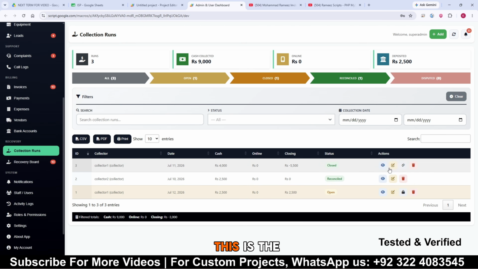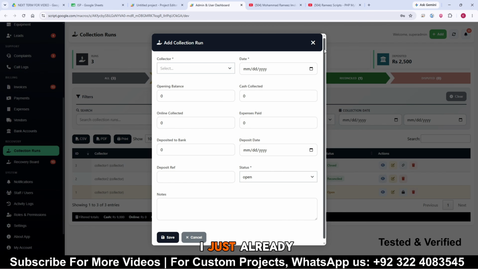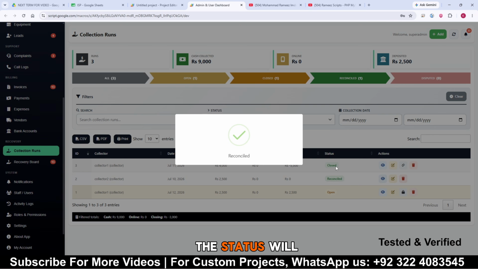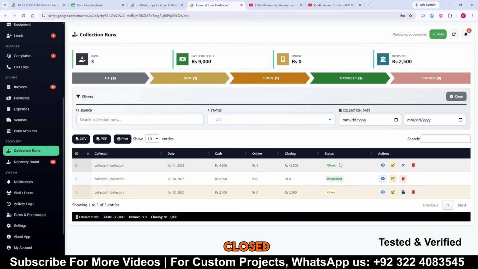Now this is the collection runs. If you want to add, I already told you. And right now there is the option, if you want to reconcile them, you simply click on this reconcile, so that transaction will be reconciled here. You can see the status change to reconciled from closed. You can see it's updated right now, reconciled.